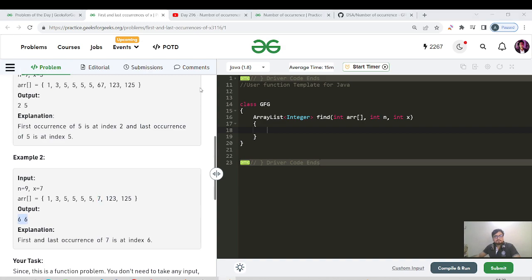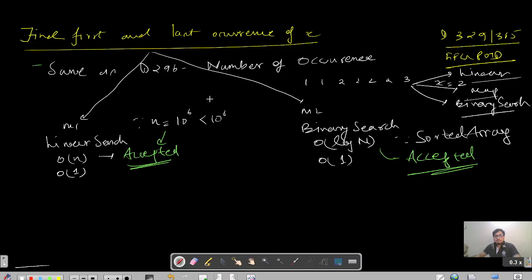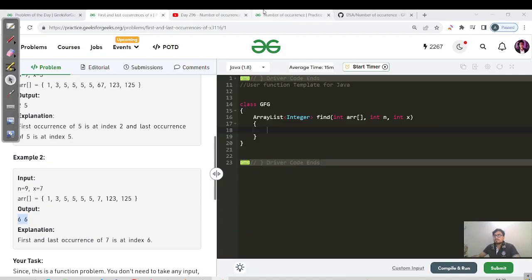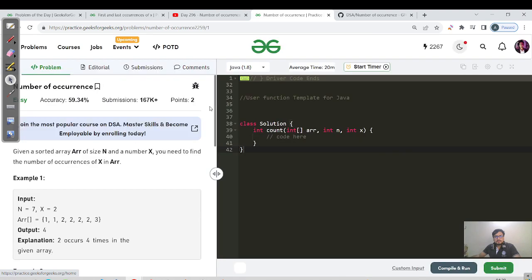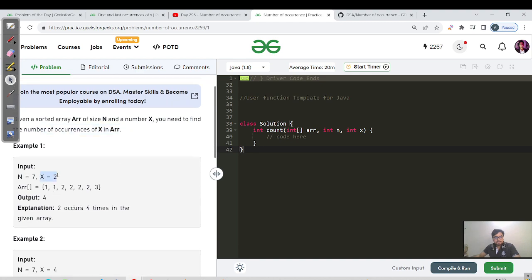Correct? Okay. So if you remember, we have done the same type of question in day 296 on the number of occurrences. So let us first go into a flashback of what that question was, because once we have done the same question in the past, you must be able to figure out how to solve it when another similar question comes again. In this question, we are again given a sorted array of size n and a number x. You need to find the number of occurrences of x in the array. So for x equals 2, you need to return the count of 2s, which is 4 here.